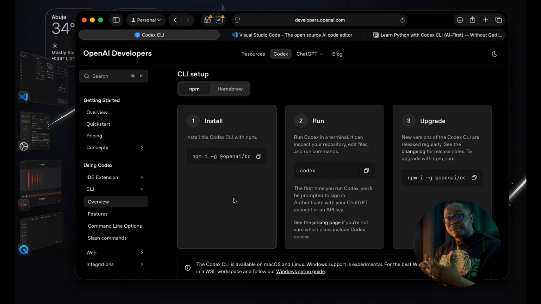So once you have this environment already set up, it's very easy. No need to even overthink it. There are lots of tutorials out there for how you can install Node and Homebrew on your computer. So once you have that already installed, all you simply need to do is follow the steps here.